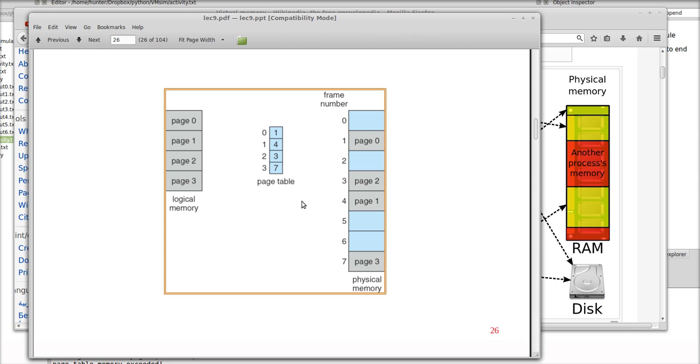And here's another picture of the same thing. So this is the logical memory of some process, and this is just made up data for what the page table for this particular process might be. For this particular process, the 0th virtual page is associated with real page 1, and you can see right here that's where it is, living in real memory. Its virtual page 1 is real page 4, and its virtual page 2 is real page 3, and its virtual page 3 is real page 7. Here it is down here.